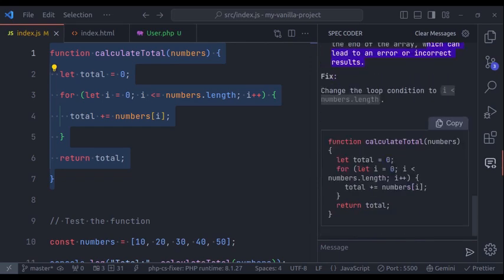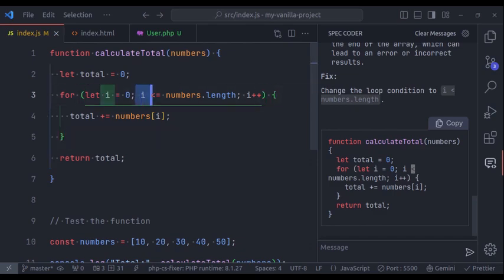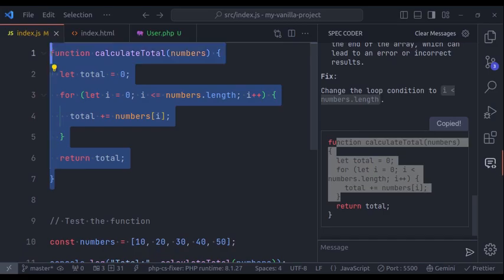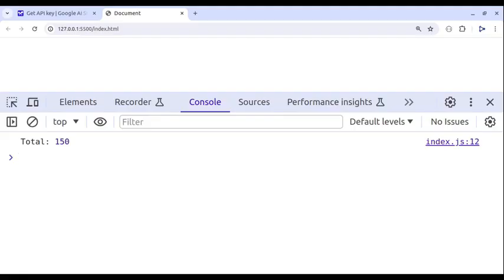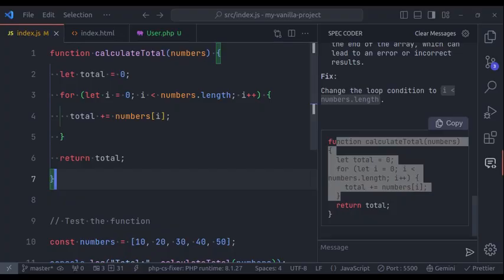So the issue is right here. Here we have used i less than equal to numbers.length. Instead, it should be i less than numbers.length, because array indices start from 0 and using less than equal to sign causes the loop to try to access an element beyond the array's length, leading to an error. So let's try this code. So copy it and replace this code. Now let's see the browser, and here now we have result 150. Great, and now it is working.